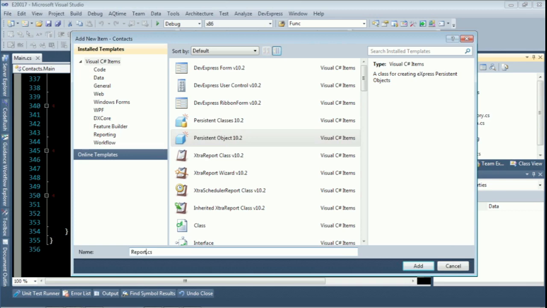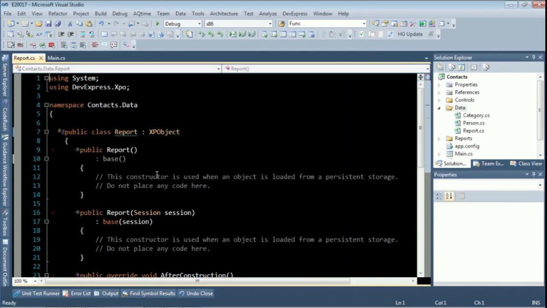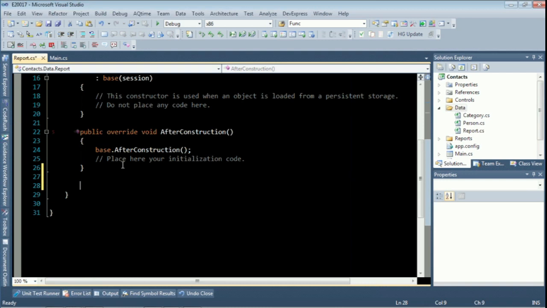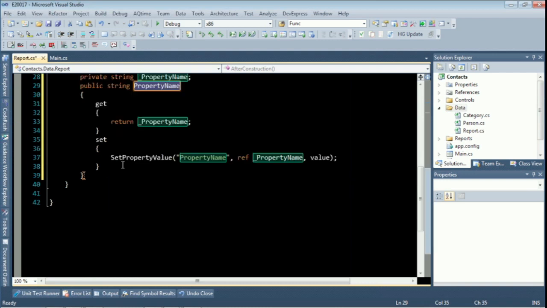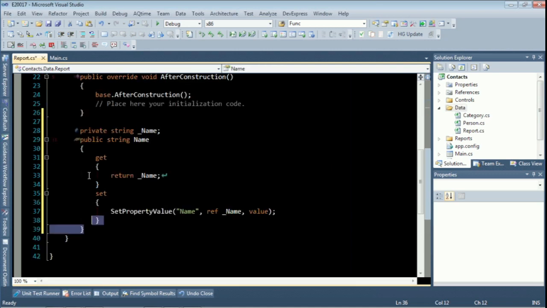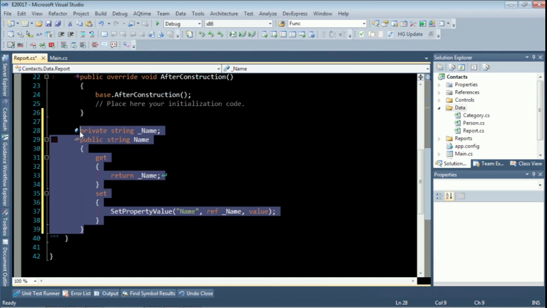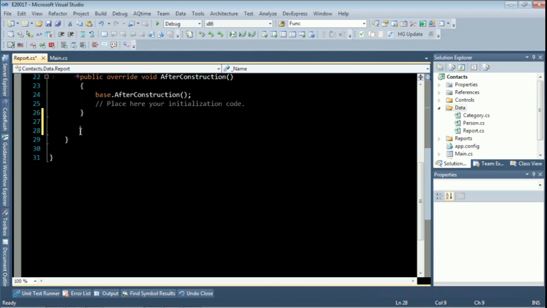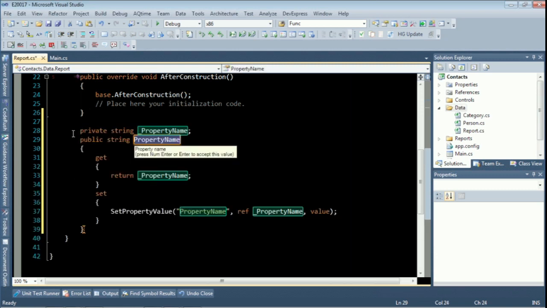All right, so we have this XPO class called report, and we're going to add a couple of properties that we'd like to save. Like, for example, an XPString, the name of the report. No, let's change that to URL. Let me do that again and change it to URL. So the URL of the report.